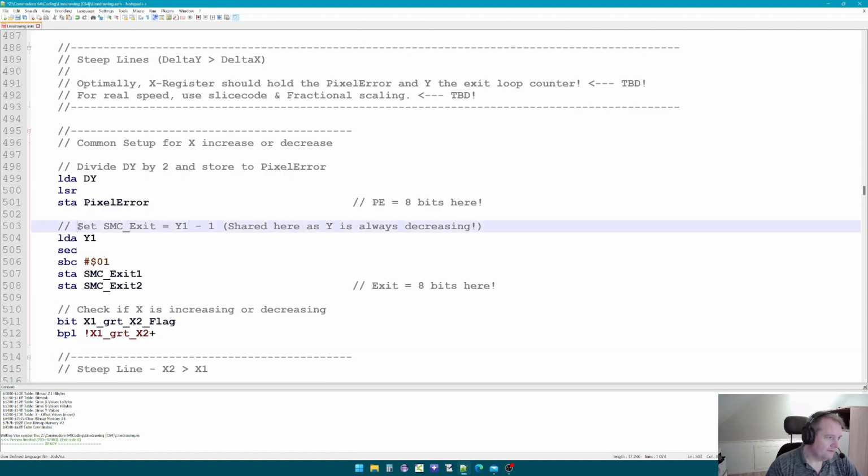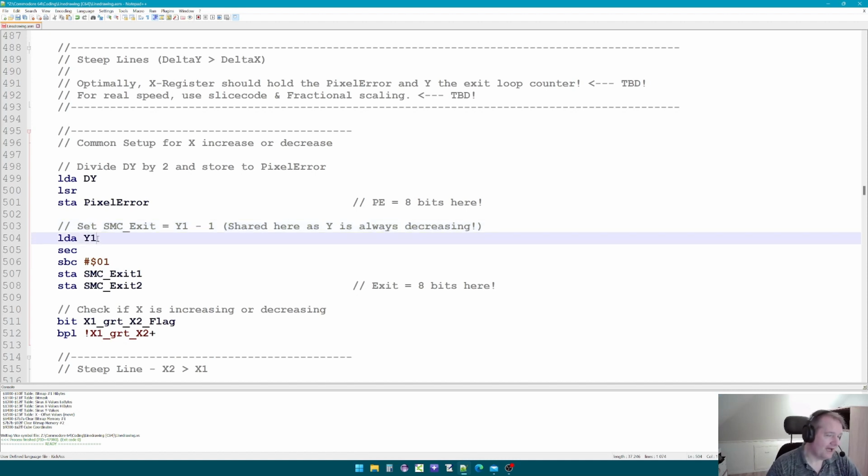And then we need to tell the routines when it is done drawing the line. So we take the value of y1 and we subtract 1, because we want it to exit on -1, not on 0. This means that we don't have to worry about plotting the last pixel and things like that after the line drawing algorithm is done. So we already subtract 1 here, and then it exits at the correct point. So we take y1, subtract, and then store that to some self-modifying code, exit 1 and exit 2. We'll look at that a little bit down.